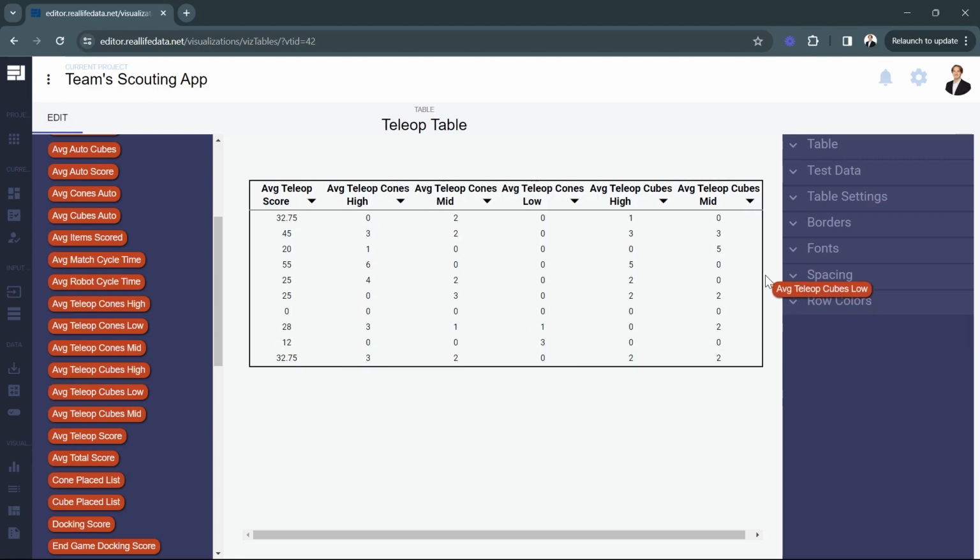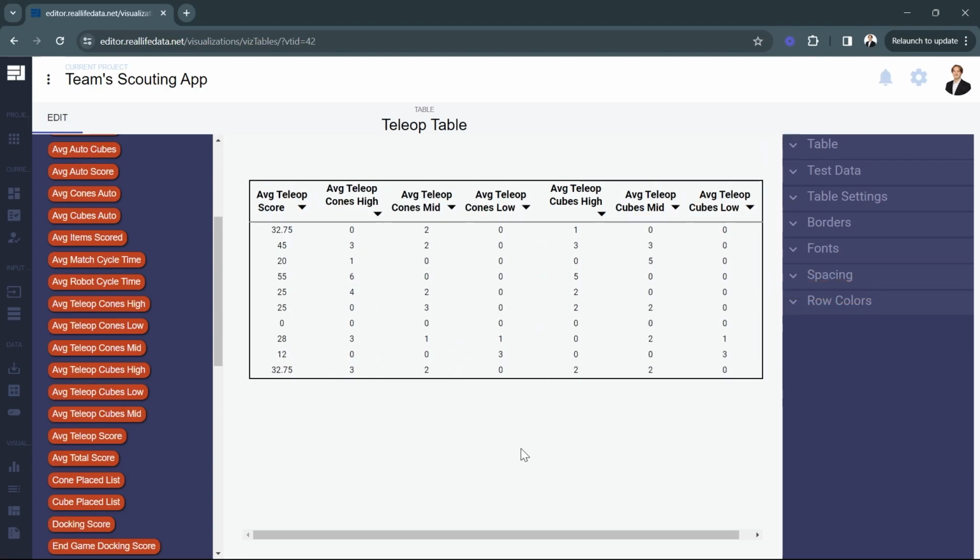Now you'll notice the table's getting a little long. That's okay. We're going to end up scrolling through a lot of the table as well. The idea is just to have a ton of information here so we can answer any question that a driver or another team or your coach might ask you when you're strategizing or coming up with a pick list.